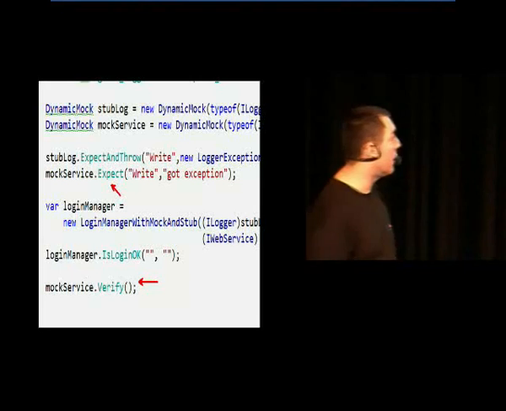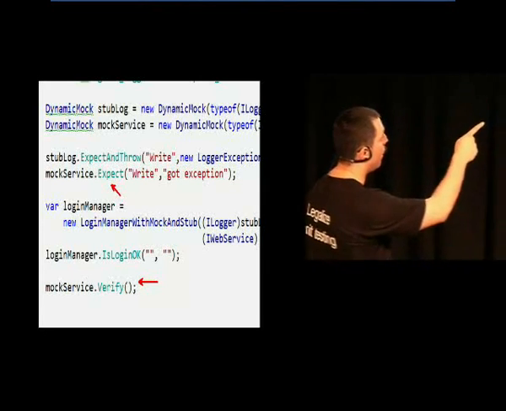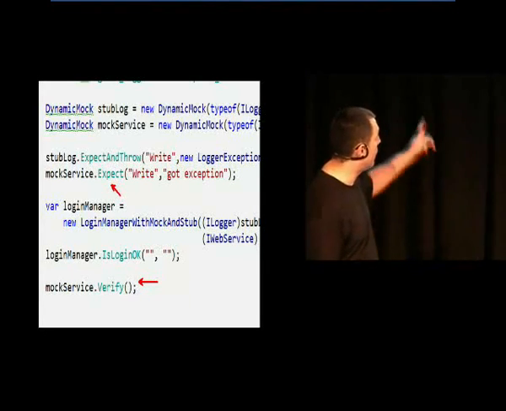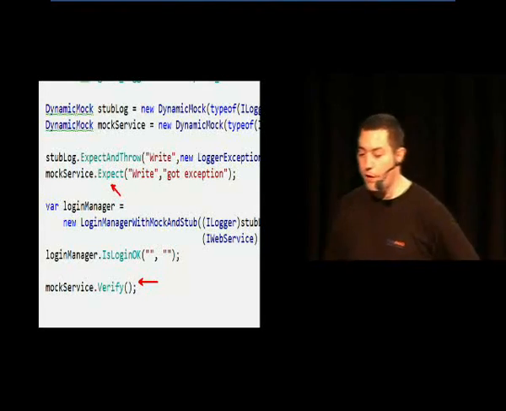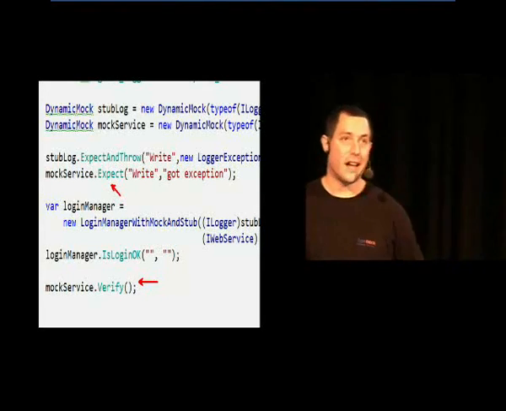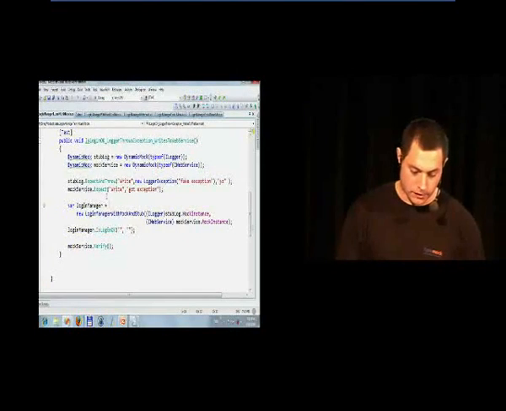All the rest is the same test. I send in the stub logger and the mock web service, and I call isLogin OK. And I verify on the mock service. That's it. Let's make sure that works.